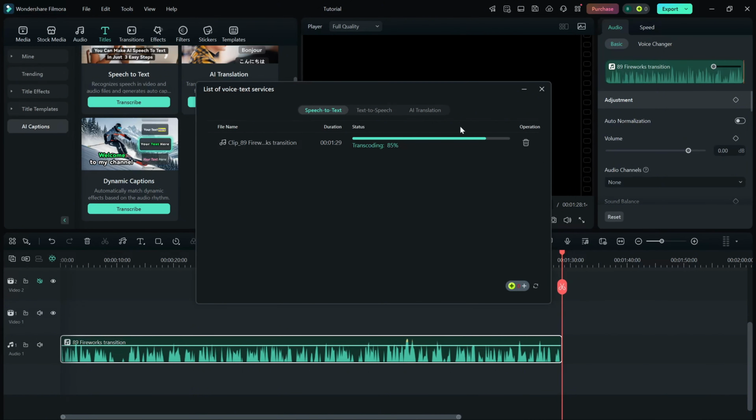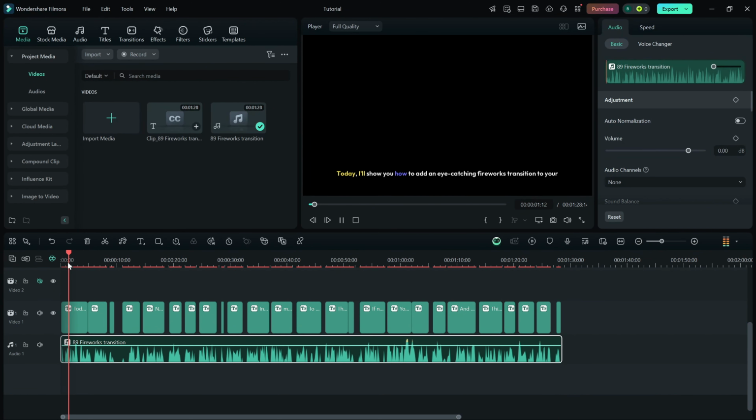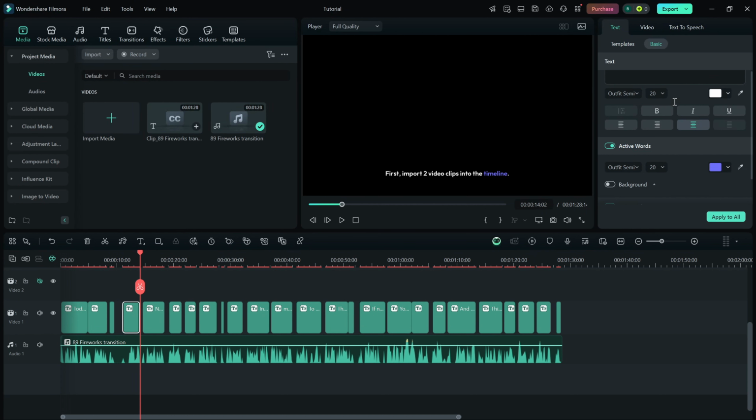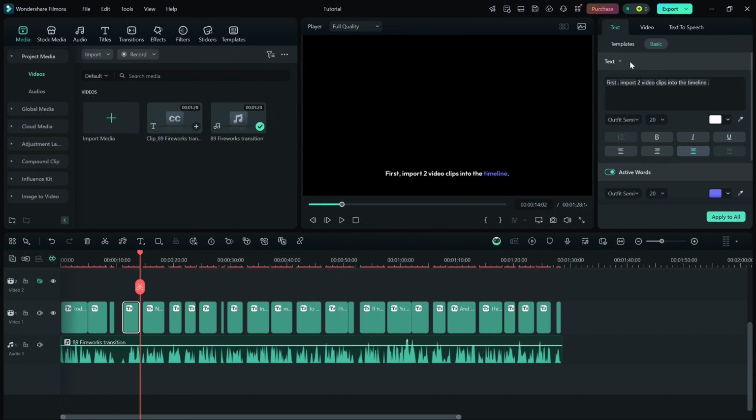Filmora will now process the audio and generate captions automatically. Once done, the captions will appear as a separate layer on your timeline. Now let's customize them. Select the captions, and on the right side editing panel, you can change the font style for active words, the background color for active and keywords, overall caption styling.